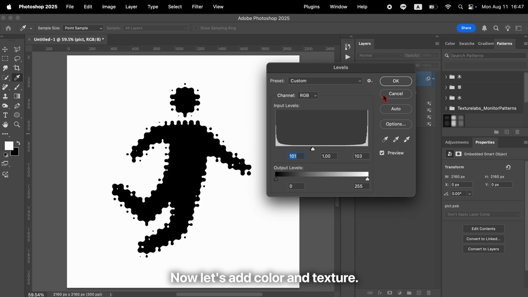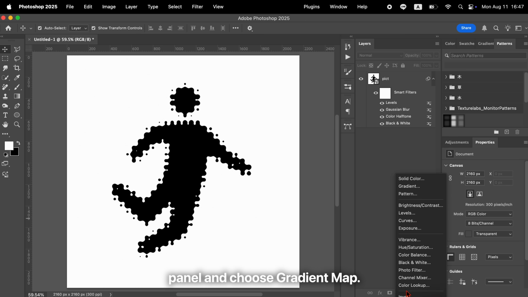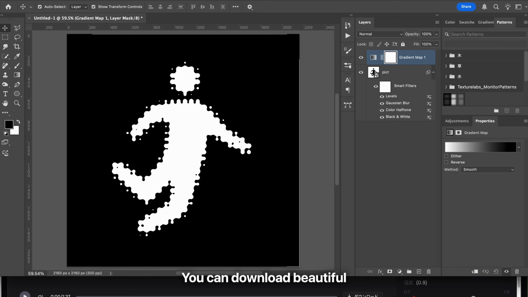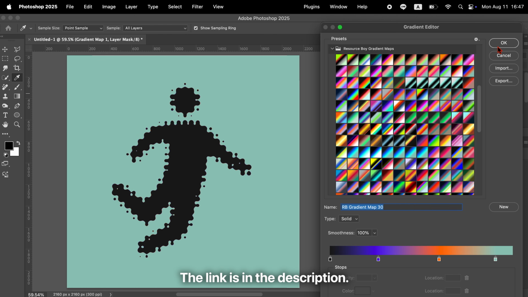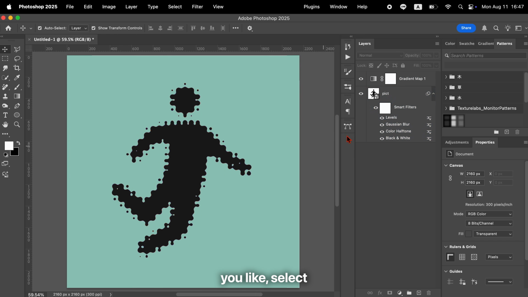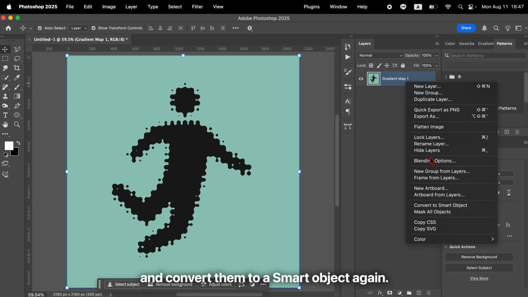Now let's add color and texture. Click the circular icon at the bottom right of the Layers panel and choose Gradient Map. You can download beautiful and free gradients from a site called Resource Boy. The link is in the description. After applying a gradient you like, select all these layers, merge them, and convert them to a smart object again.